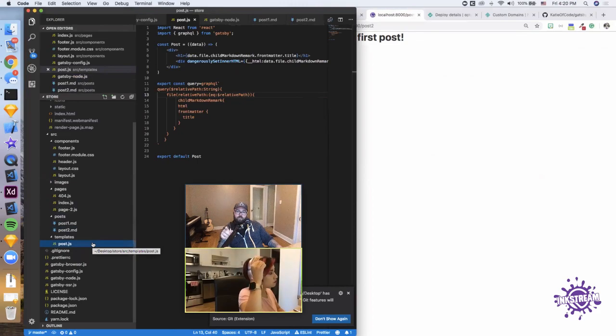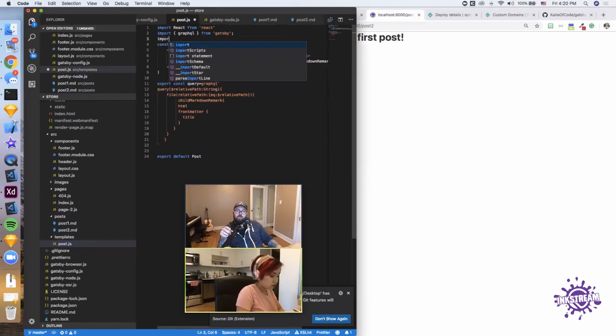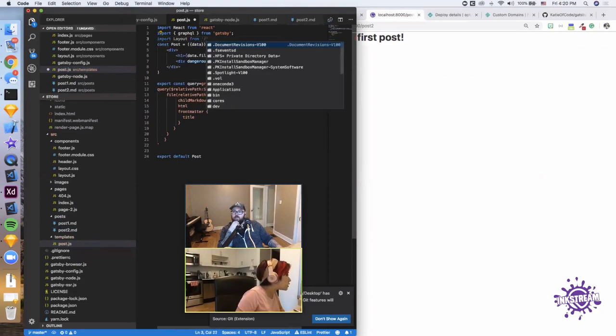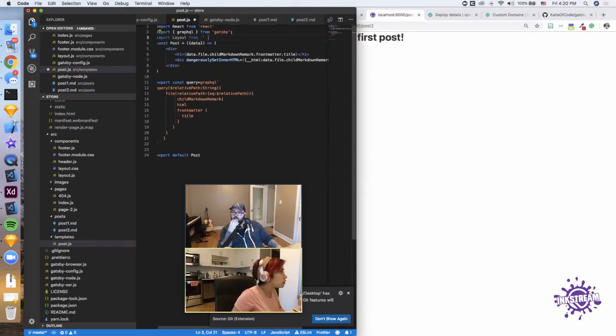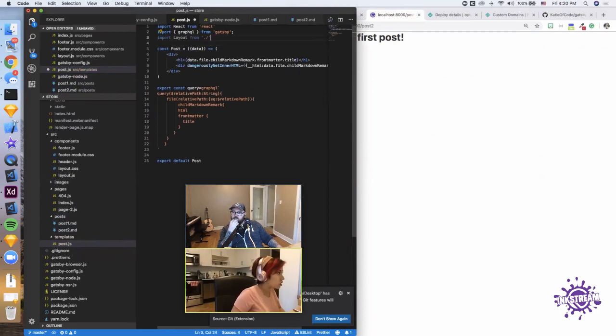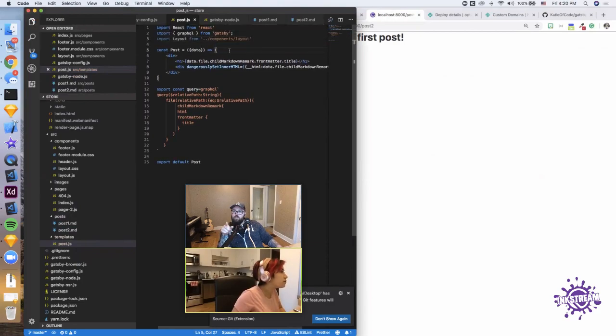So let's actually do that. Let's go into post.js and let's import our layout. And that's going to come from, I think, up a couple folders, or up one folder. Dot slash, dot slash. Components, yeah, and layout. And then trade out those divs on 6 and 9 for the layout component.